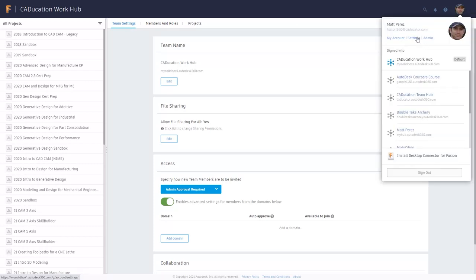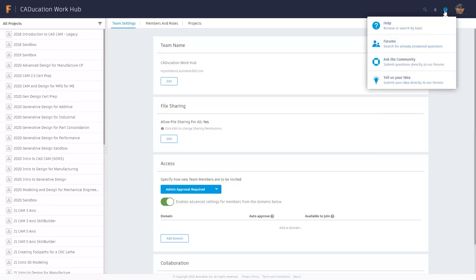There are plenty of different settings inside of the admin as well as your user settings for your projects. Be sure that you understand what your permissions are for a project or a subproject or folders inside of your team hub. If you have any additional questions, you can always take a look at the help and get information about all the different functionality that's available inside of these team hubs.